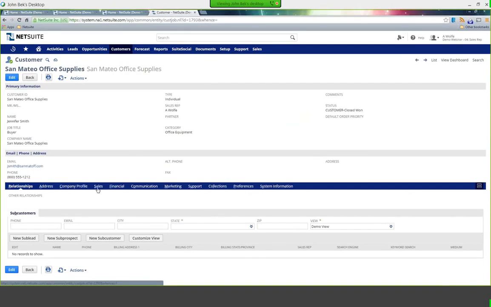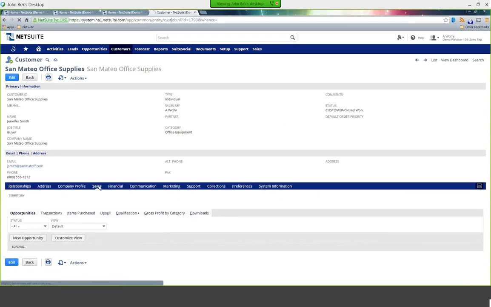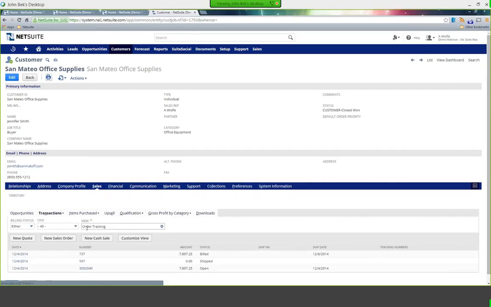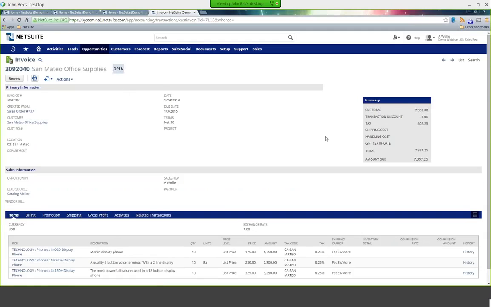And if I drill down amongst the various pieces of information, some are financial, some are sales, some are profile information, I'll just click on sales and transactions. And I can see that if I pop down into transactions, I can see the original order that I took, 737. I can see the fulfillment, and I can see the invoice, billed, shipped, and I have an open invoice here. And I can click on that invoice as the sales rep, and I can view it. And so here I can see the invoice that ended up getting billed.